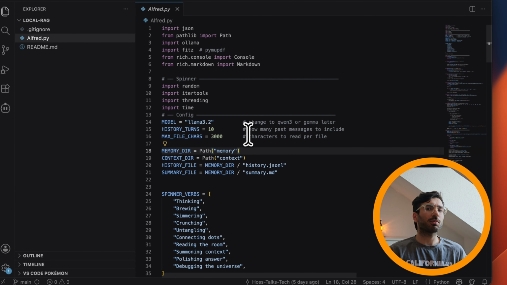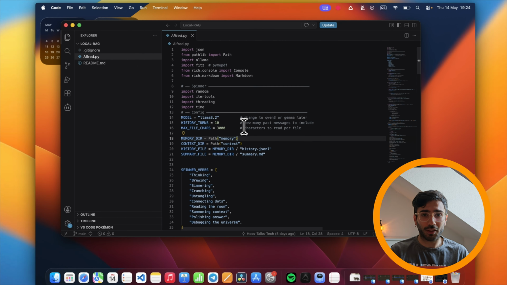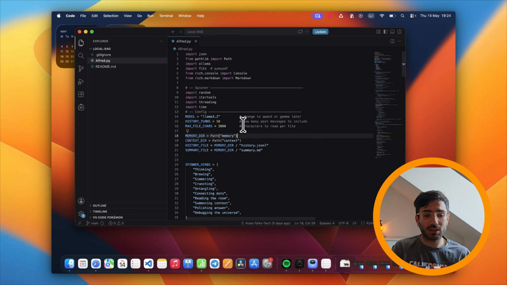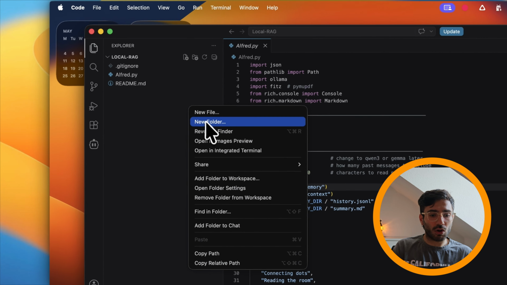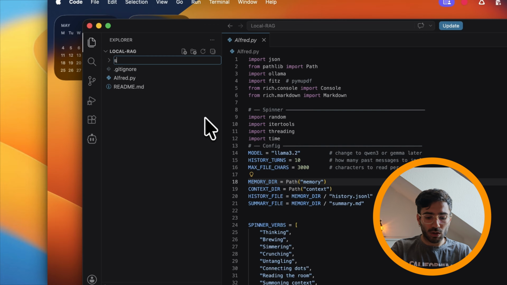And also the maximum characters that you want to be read. I know 3,000 characters is actually nothing, but I wanted to have very fast reactions with the AI. You can increase it as much as you want. To get this running, we are creating two folders.